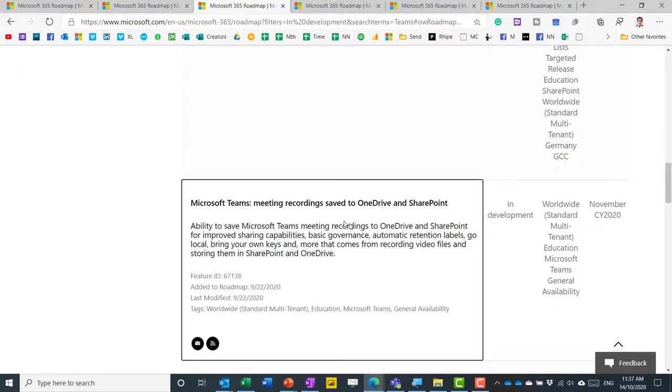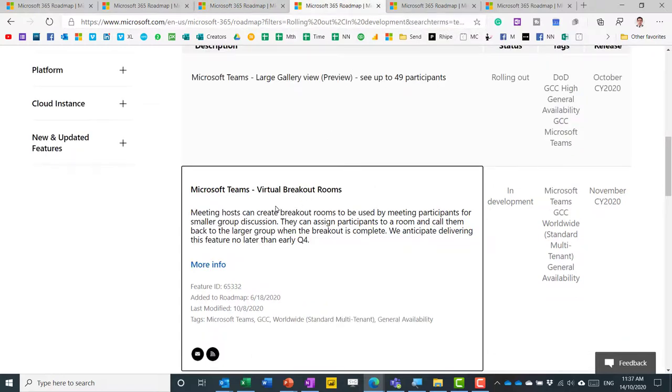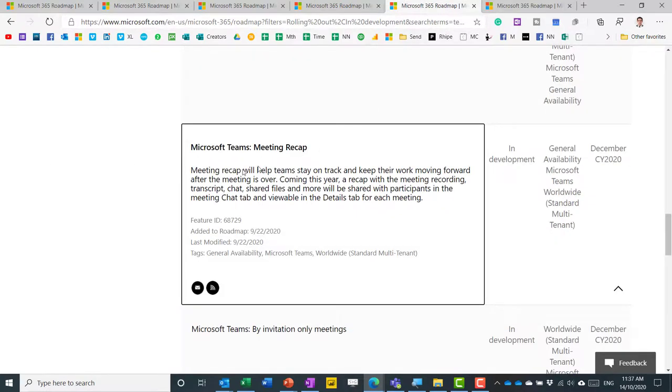And Teams meeting recordings are going to be saved on OneDrive and SharePoint. So now you'll be able to share it with external users, just like you can any OneDrive SharePoint file. Virtual breakout rooms are coming soon. So you'll be able to split participants into sub meetings. And finally, there'll be a meeting recap. So this will be a recording, transcript, shared files, and chat that will automatically be shared with every participant in the meeting. So that's some really cool, exciting stuff coming soon.